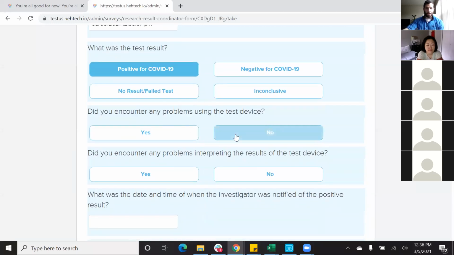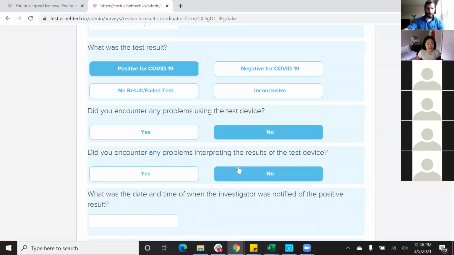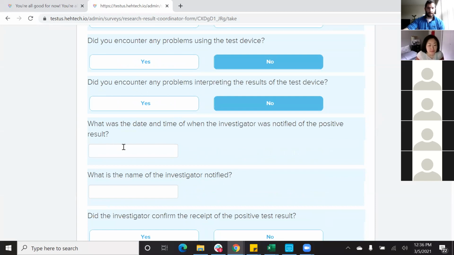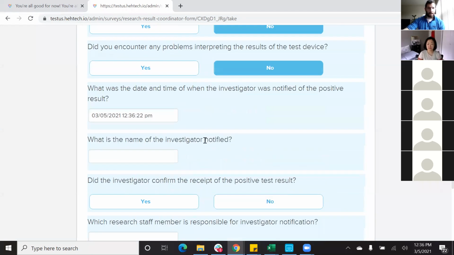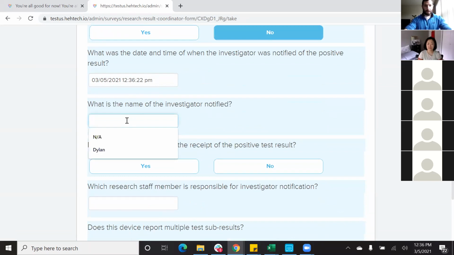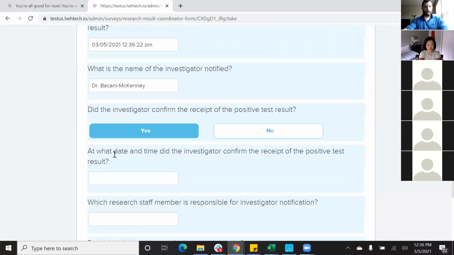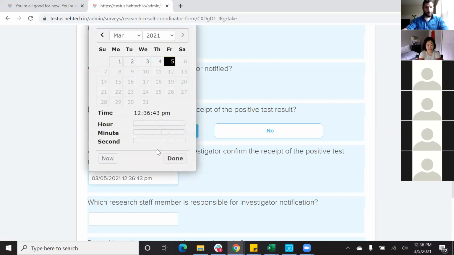Did you encounter any problems using the test device? No. Encounter any problems interpreting? No. What was the date and time the investigator was notified of the positive result? We're going to say I told the investigator right now. What was the name? We're going to say this is Dr. Did the investigator confirm receipt of the positive test? Yes. At what date and time did the investigator confirm the receipt? We're going to say that was right now.